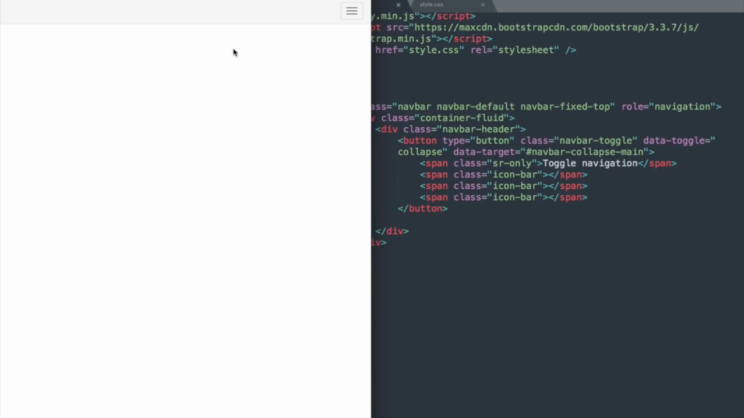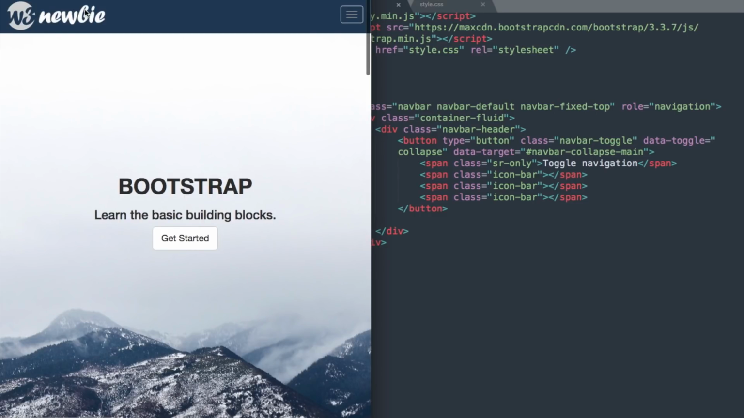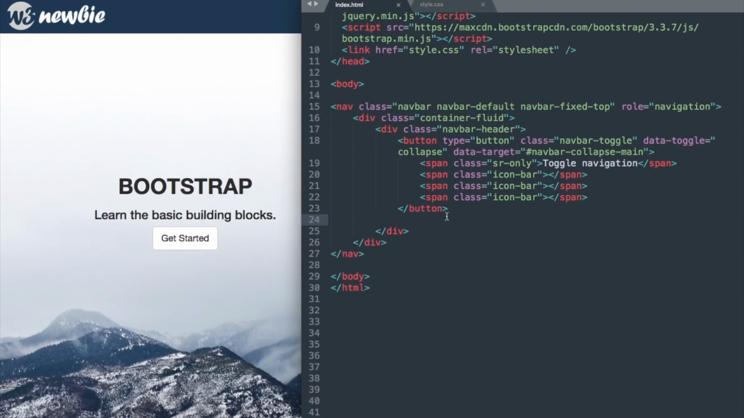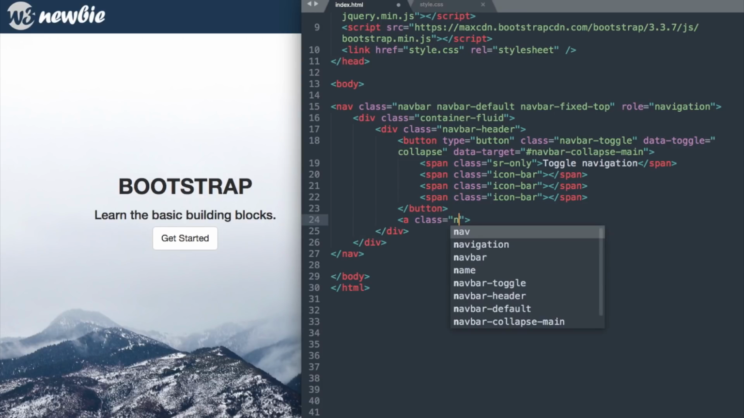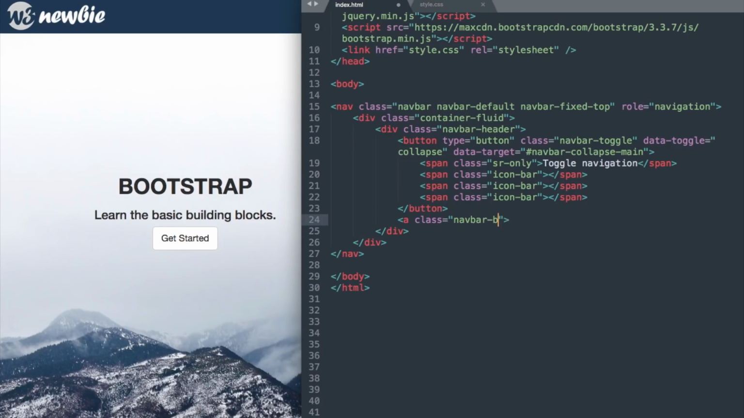Alright, so the next thing that we're going to do is add our logo. So in the starter files we already have this image. All we need to do is reference it. So let's drop down underneath the button tag and we'll say a class navbar-brand, which is for logo images, href, and then you can put a link in here if you want. I'm just going to do the pound symbol or hashtag for now to keep us on the same page.